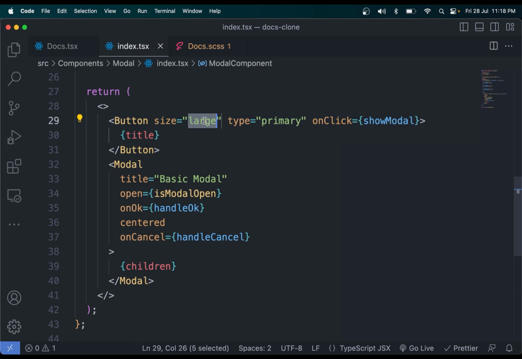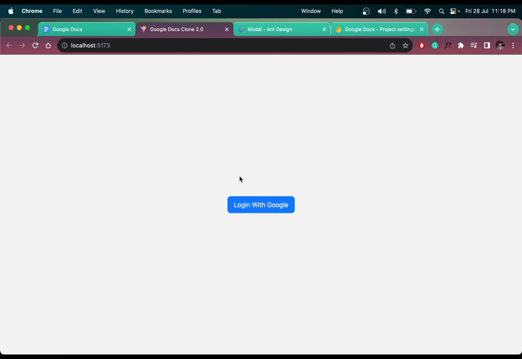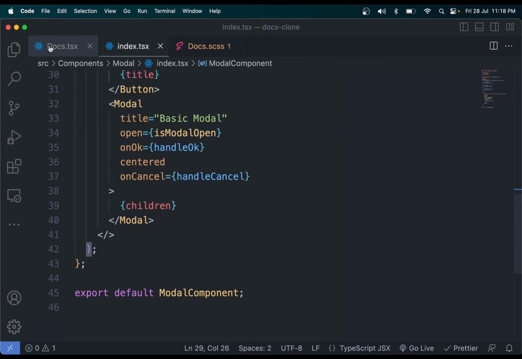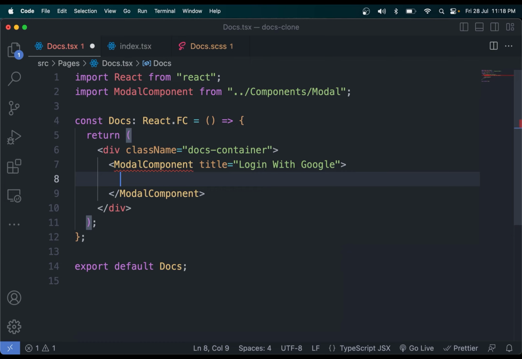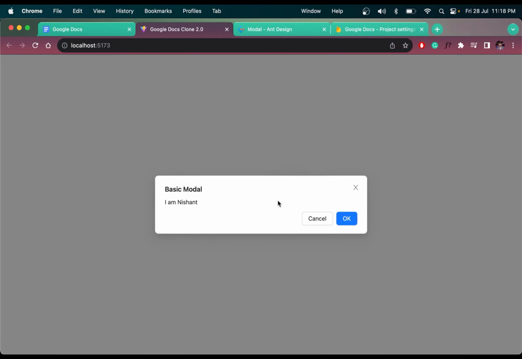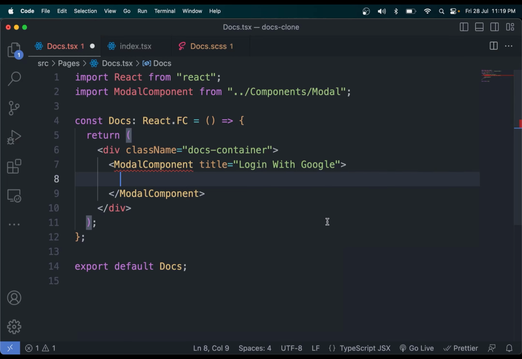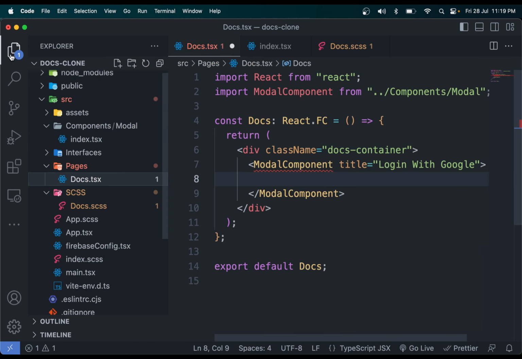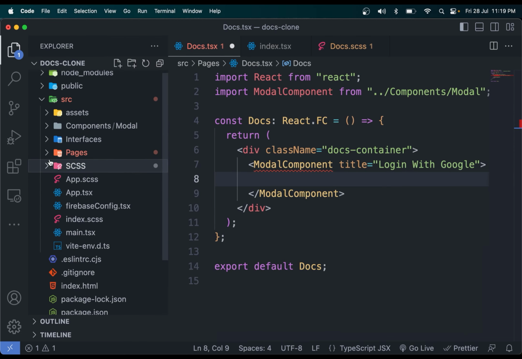Or even what else do we have as values? So we have, okay, we have large, middle and small only, nothing else. So we have this. So in the modal, we can remove this text here, and we need to, okay, I think we don't need a modal. So let me set up the Firestore APIs for login with Google account.